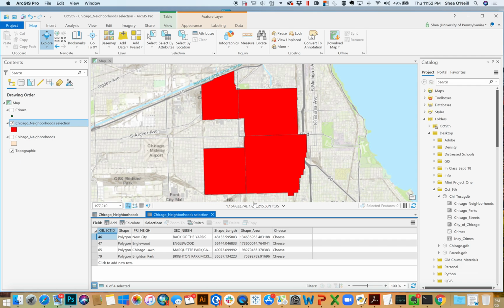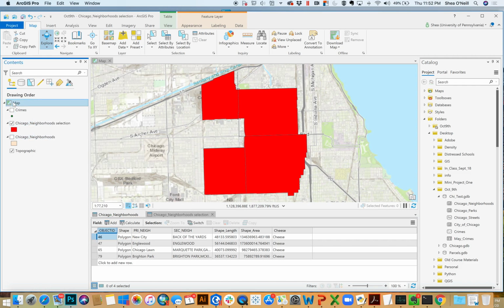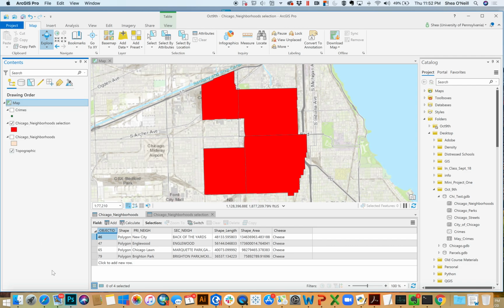Did I make a new piece of data? Did I make a new shapefile or a new feature class? No, I did not. It's almost the same equivalent if I were to copy something and then right-click the map and do paste. I'm just making another visual layer, another way of viewing the data. I'm not saving new data, I'm not creating new pieces.